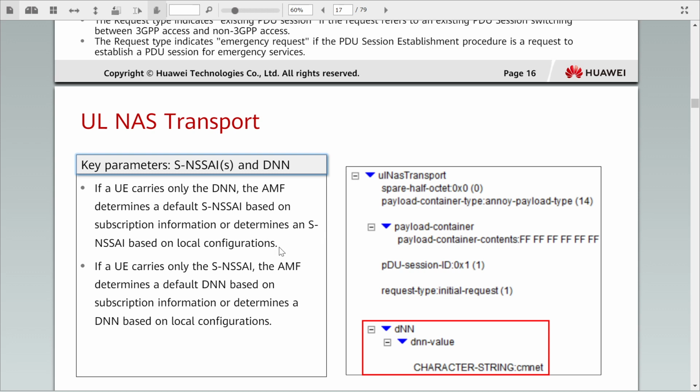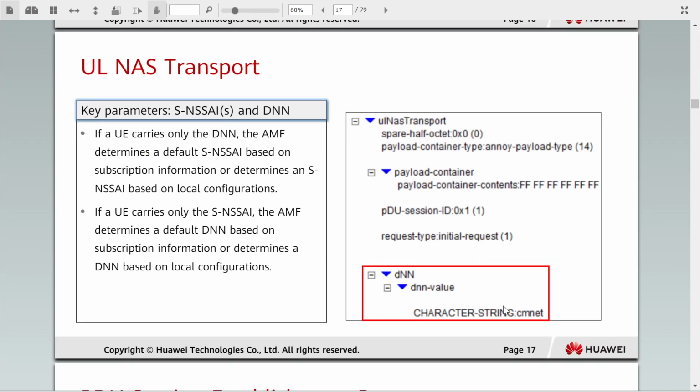So remember, there is something called configured S-NSSAI, subscribed and allowed. It will always check what is allowed and put it as the default S-NSSAI. Then if a UE carries only the S-NSSAI, the AMF determines the default DNN, and vice versa. So if the UE is only carrying the S-NSSAI, then the AMF determines the default DNN based on the subscription information, or determines the DNN based on the local configuration.